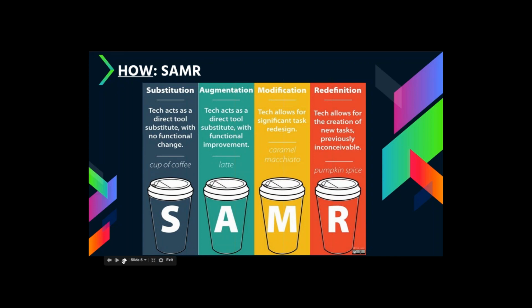Then we've got our M, modification, where tech is allowing for significant task redesign. Again, we're moving up and getting a little bit fancier with our caramel macchiato. We've gotten our feet wet and we're going to jump in. So our M could be creating projects with iMovie.